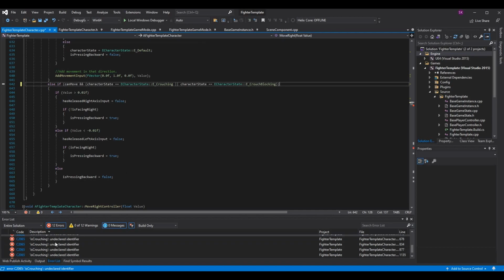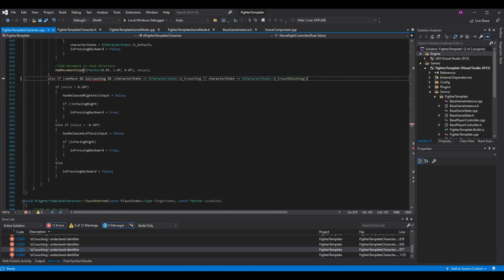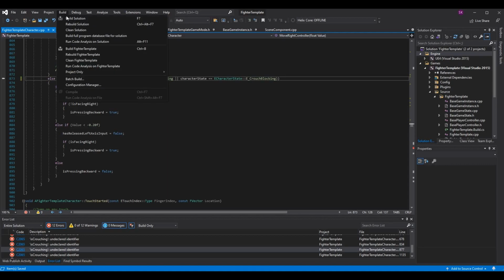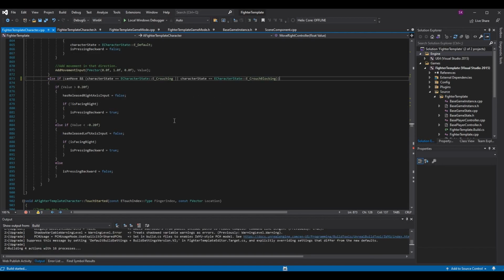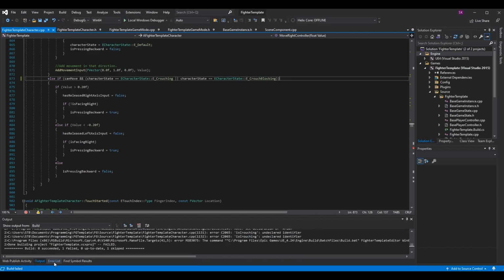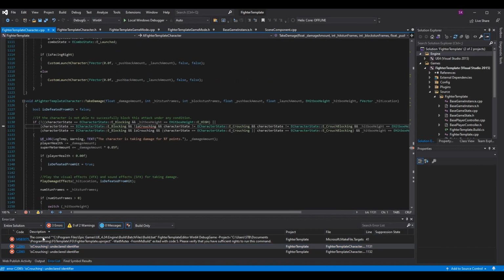All right. And for the last one, a move right controller, this is where we were checking if we are crouching. So if we are crouching, remember, we check if the character state is equal to crouching or crouch blocking. And it's that simple. I'm going to build again and see what other errors remain. We only have a few left at this point.